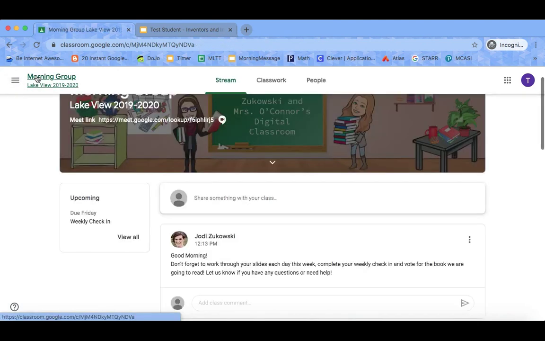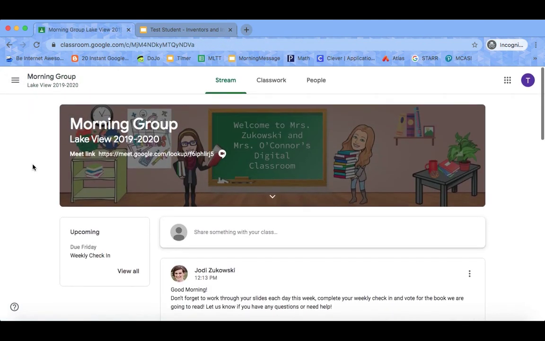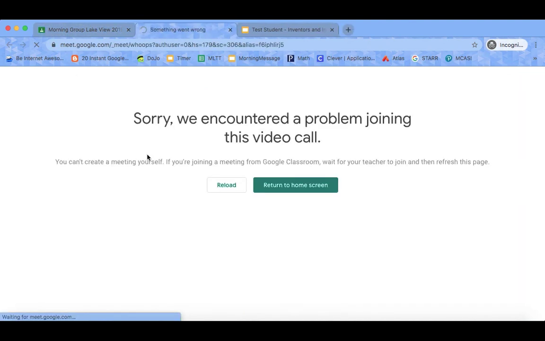In addition to being able to access work, leave comments for classmates, and leave comments for teachers, students are able to access a Google Meet link. If their teacher has set up a Google Meet to connect with students digitally, here is where the Meet link would be. Students would click on this link once the teacher has given them a time to be at the digital meet, and they would open it.